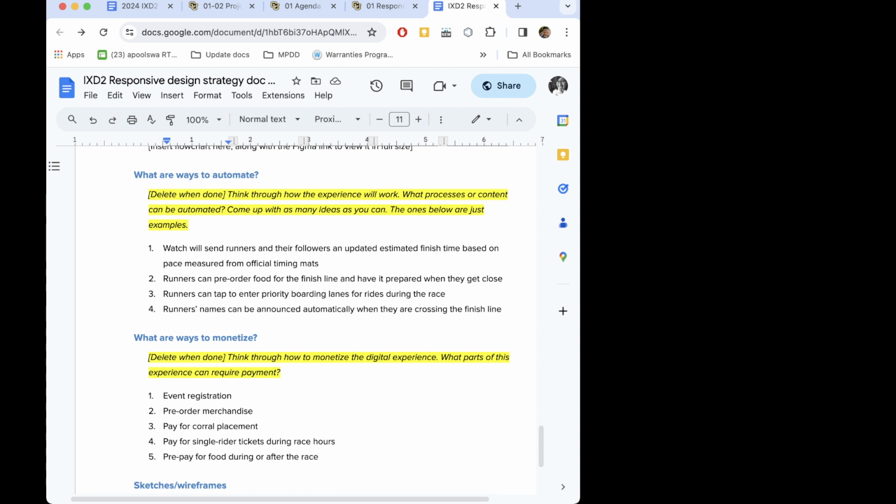I'd love to hear what some of your automation ideas are for your product. They don't have to be specific to the wearable. I'm noticing that all of mine are specific to a wearable. Yours don't have to be. For some reason, I just over indexed on that.